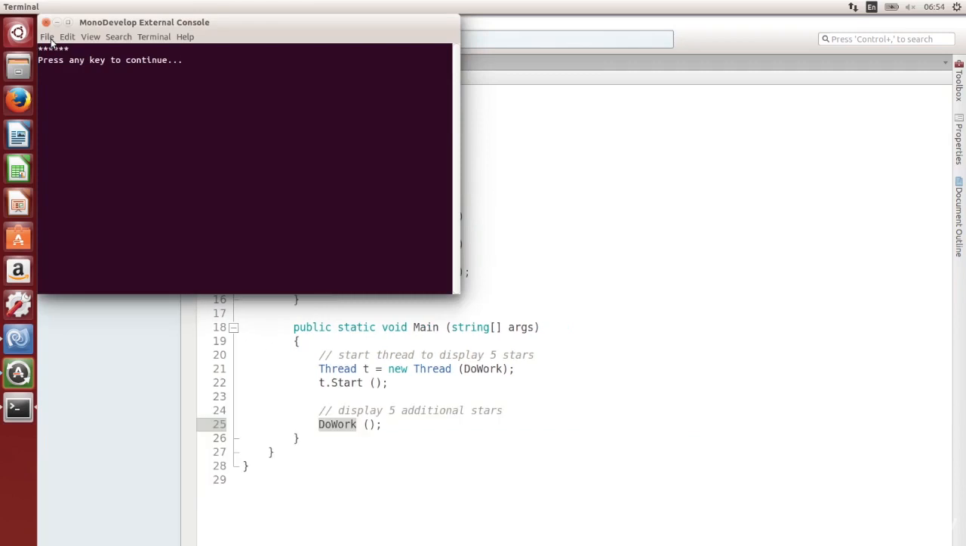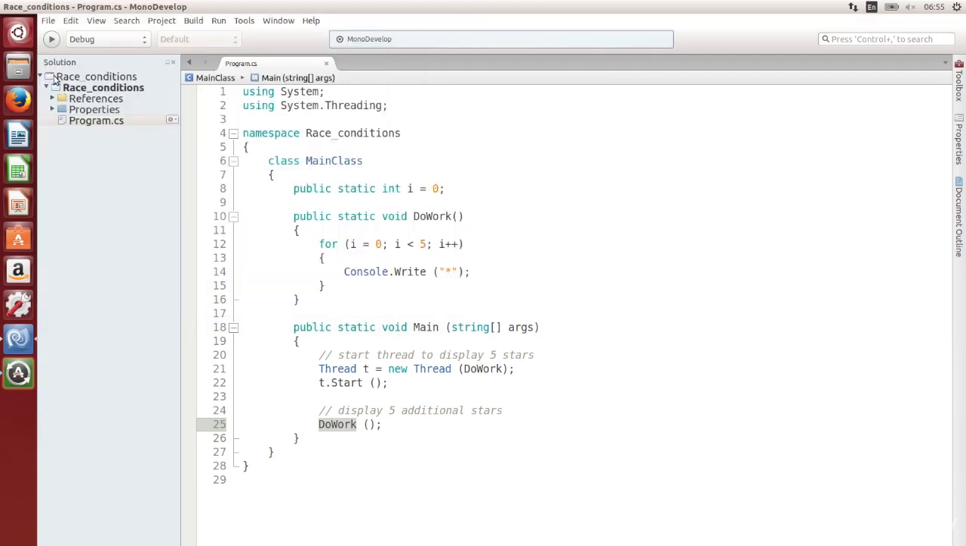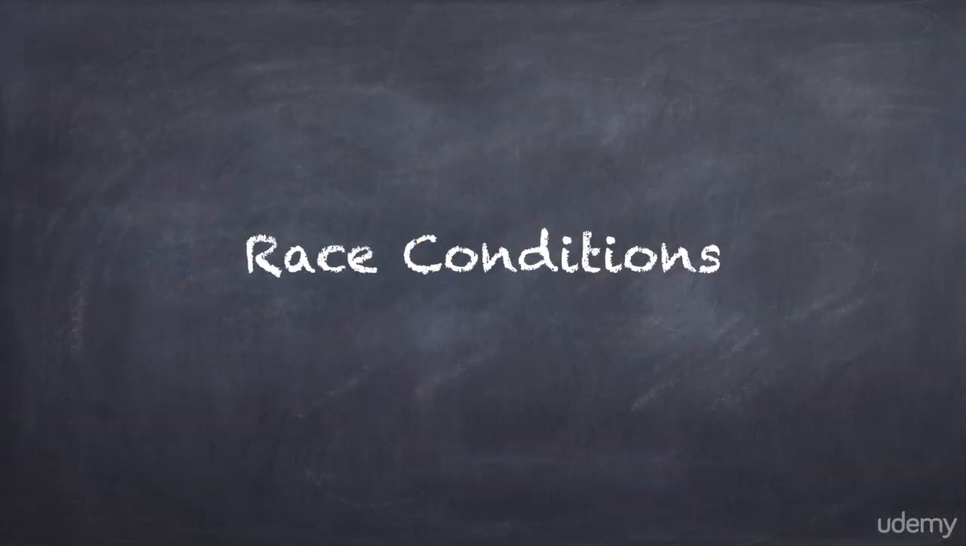Check this out. The output is only 6 stars. And the reason for this is that both threads are incrementing the same variable. So instead of counting from 0 to 5, the loops are actually counting from 0 to 5 in steps of 2. And the result of this is that only 5 or 6 stars are printed instead of 10.